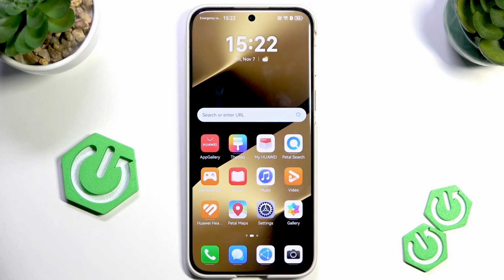Hello everyone, welcome to the HardReset channel, and today I'm going to show you how to enable developer options on the HUAWEI Pura 80 Ultra.